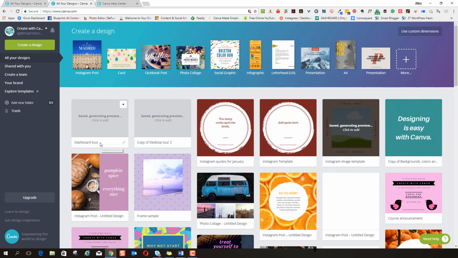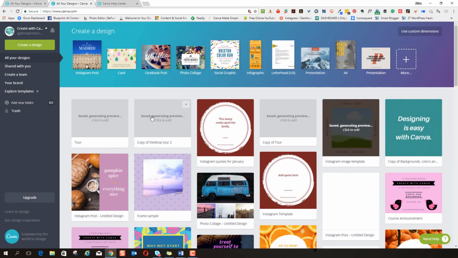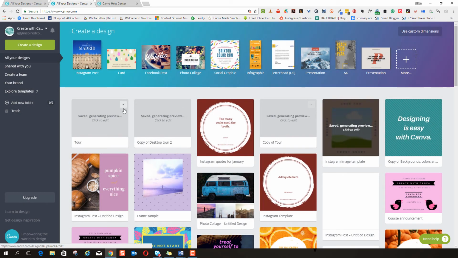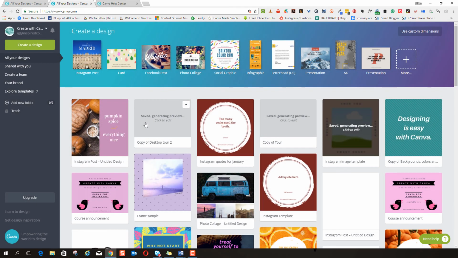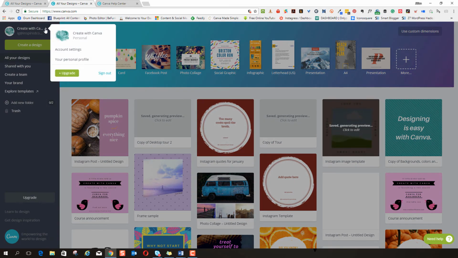Now there are a few things you can do here. You can click on the bottom of a design and change the title. And then using this little triangle at the top, you can make a copy of your design. There it is over here. Or you can send that design to the trash can. And it's gone.